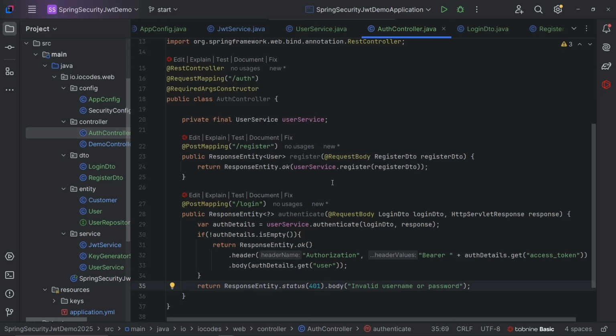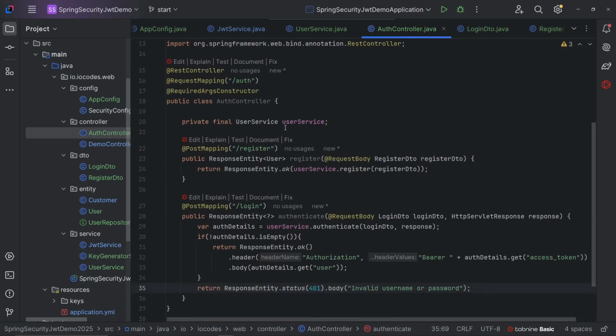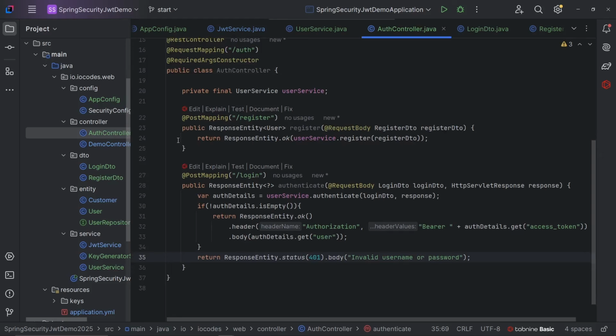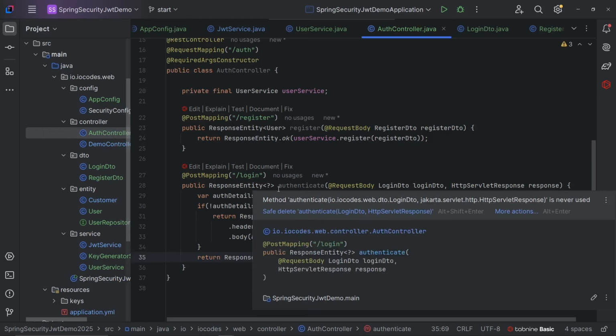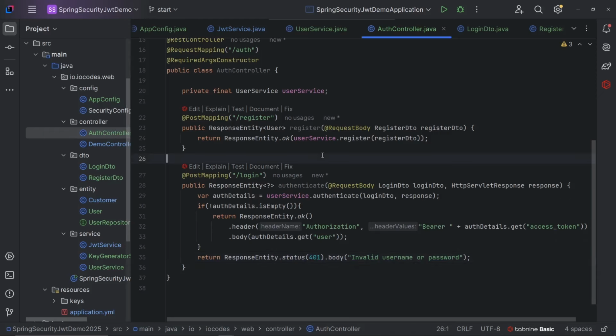Now we've defined all of this, both for registering a user and for logging into the application, and we've also defined our user service. But if we were to start our application right now, Spring Security will not automatically infer that we have a JWT service implementation in place.